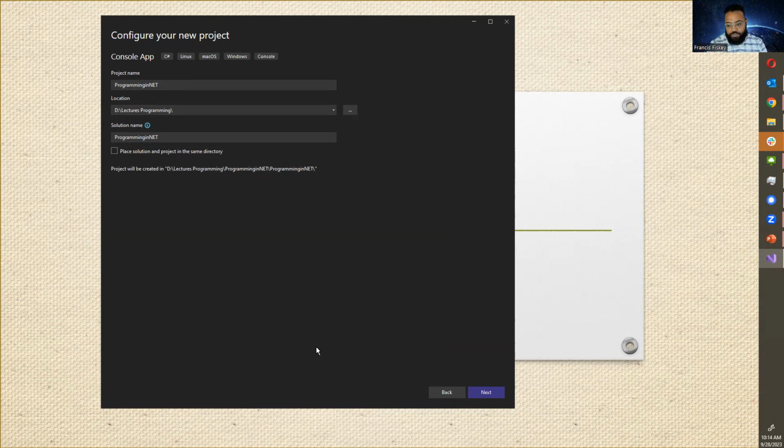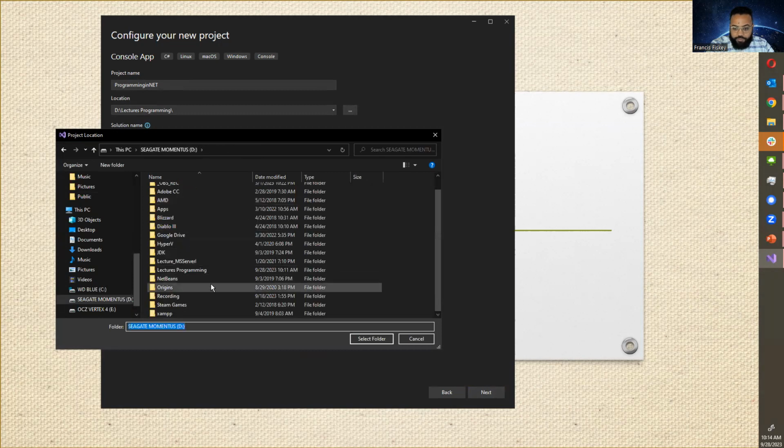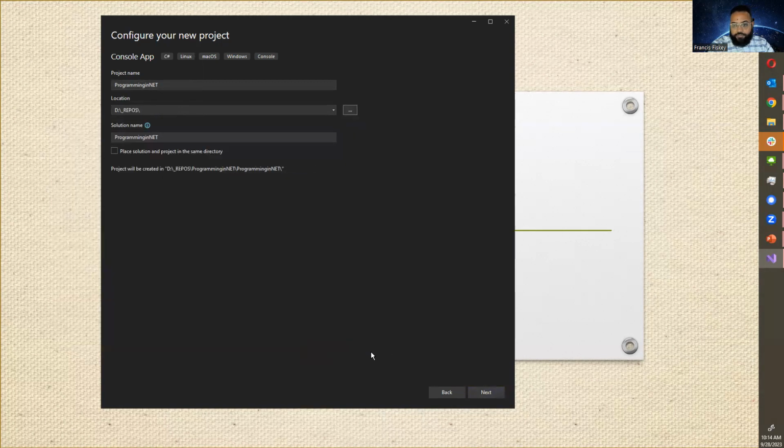If you only have a C drive because you have a laptop or whatever, right-click, new folder, name it something that you're going to remember, repos. It's probably what I should have named this. And that's now what I am going to name it because I wasn't thinking. So I'm going to come back in here and rename this to repos. I like that better. I have my solution name programming in net. Project name and solution name are the same. That's good. We're going to click next.